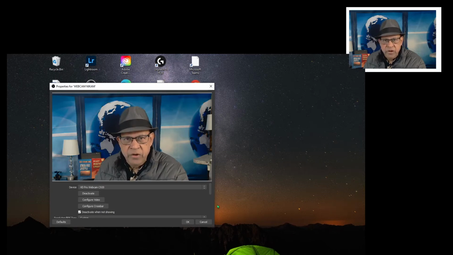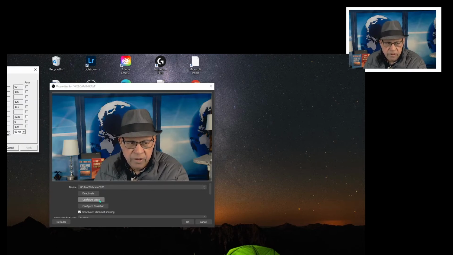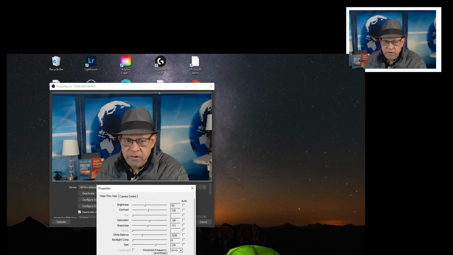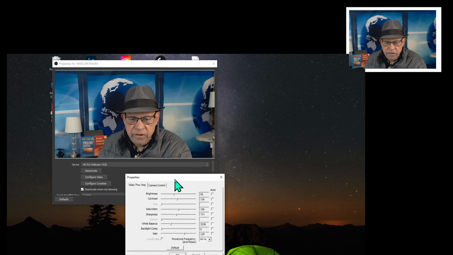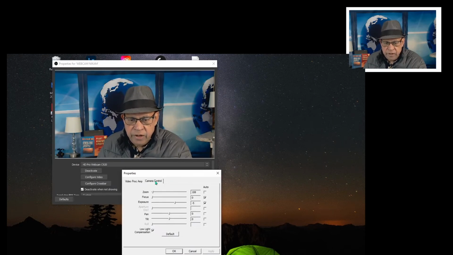But anyway, once you have started your OBS function and double click on the webcam, this is what you're going to see. It is showing my HD Pro webcam C920. Then I can do the configuration. The configuration brings up this particular window, which is part of the Logitech driver, which controls the camera here.